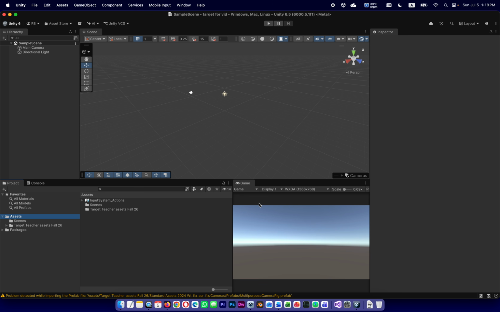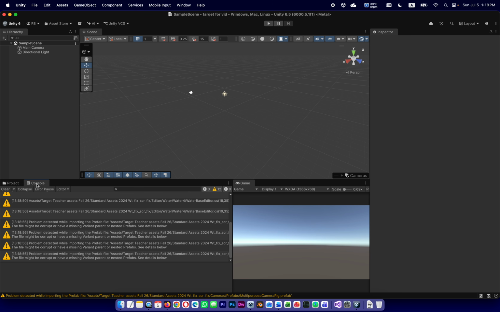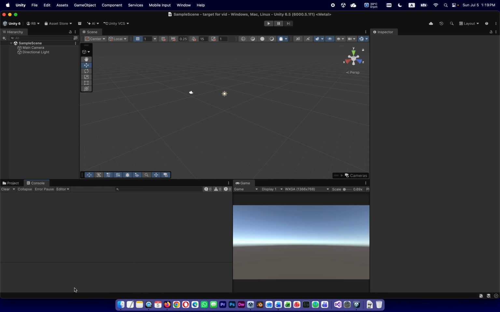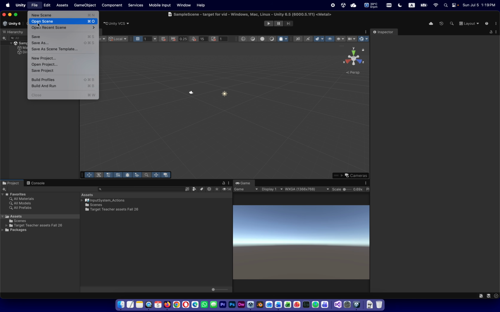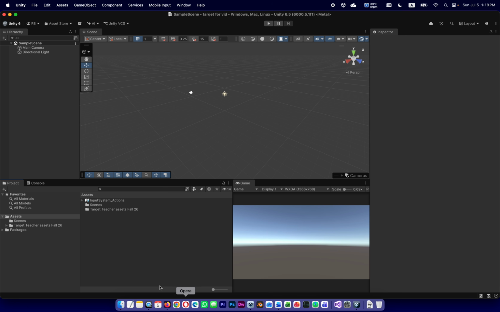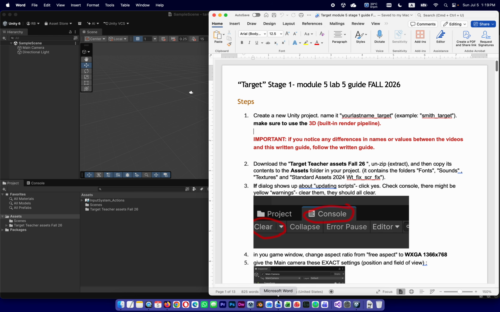No dialogues came up. If I go to the console, it might look a little scary, but if I click clear, if they all get cleared, that means there's no error, and we are ready to start. Of course, I will also save because something did change about this. Let's go to the instructions.